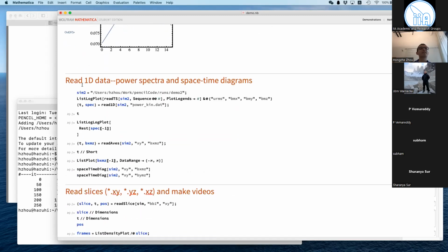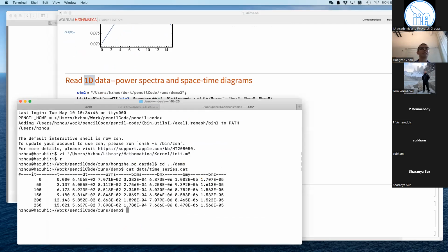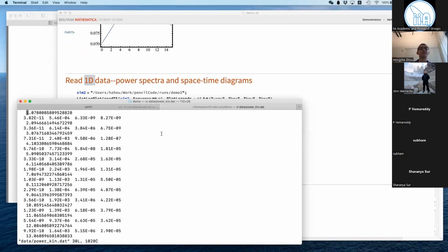The next is to read 1D data. By 1D data, I mean the following. If I look at, say, the power spectrum of the velocity field, it's something like this. The first line is the time. The second line is the spectrum. Here the resolution is 8 by 16 by 8 by 16 by 30, 12.